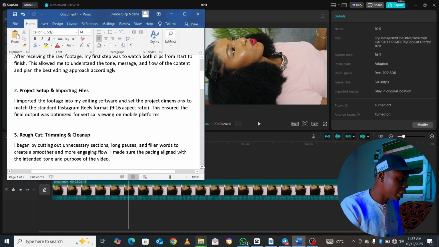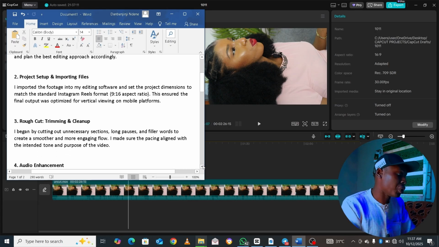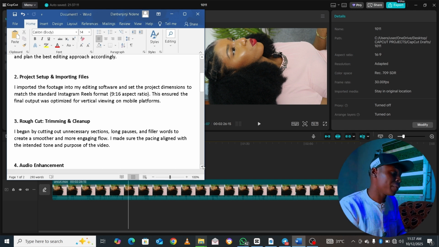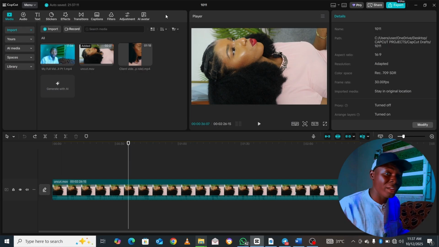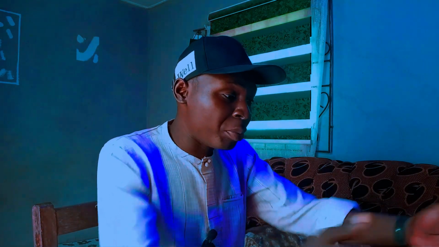And then the third thing I did was start making cuts. I started trimming, because if you notice as I played it, there are filler words, there are pauses, there are mistakes. This is raw footage. This is what is happening behind the scenes. So when you bring such video into the editing space, what do you do? You start cutting, you start trimming, removing the unnecessary parts.